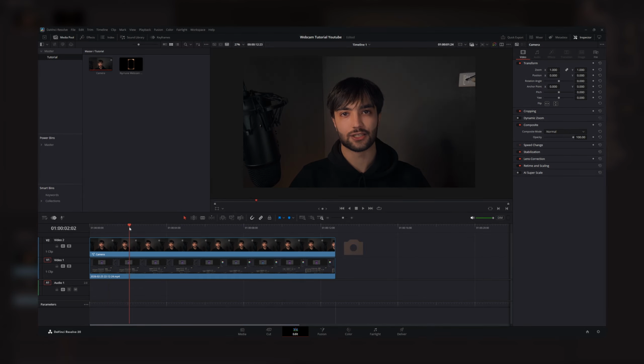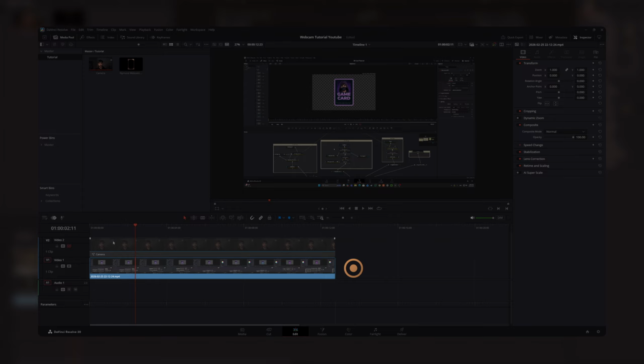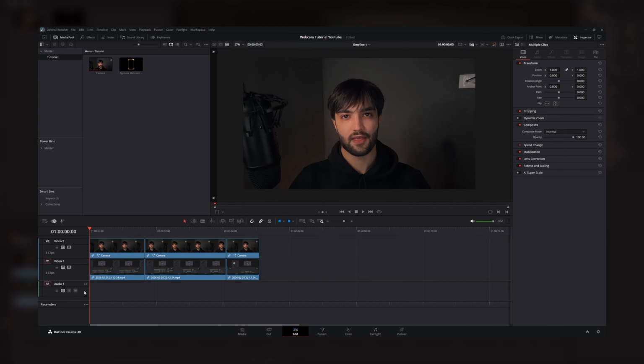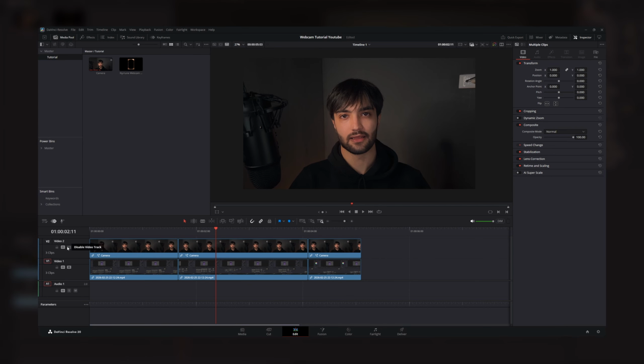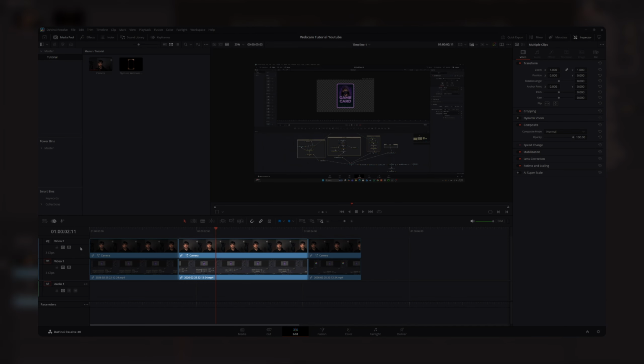To start off, make sure your camera footage is on top of your recording or gameplay of choice. And then once you're done with your cuts, you need to identify which part of the video you want the webcam to be at. So in my case, I want it to be at this part right here, in the middle section of this video.